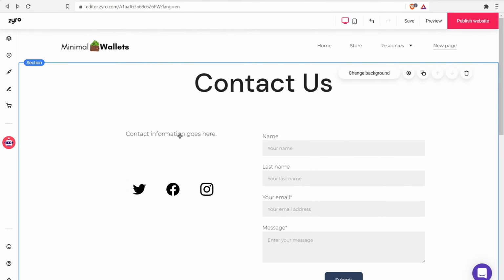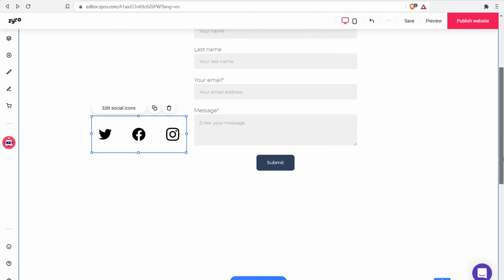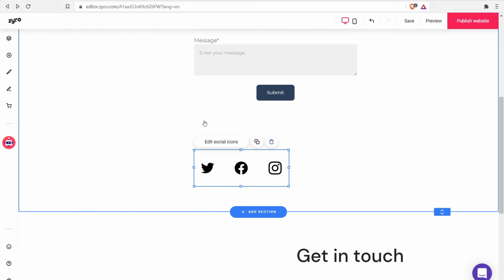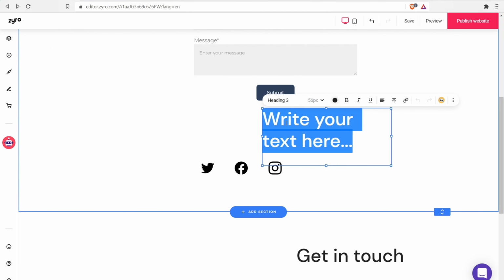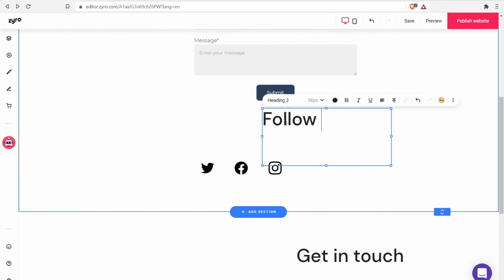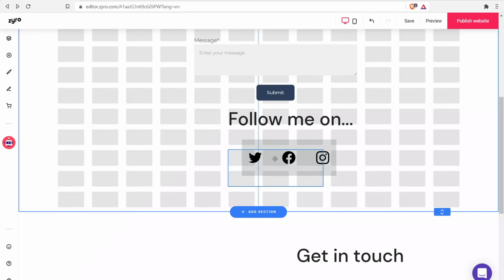So you could have something where it's like the text up top there, put the form right there. Underneath here, I could put the social media links right there, plus sign, text, boom, drop it right there. I could say, follow me on... and then we can just put this right there, put the social media links under there.